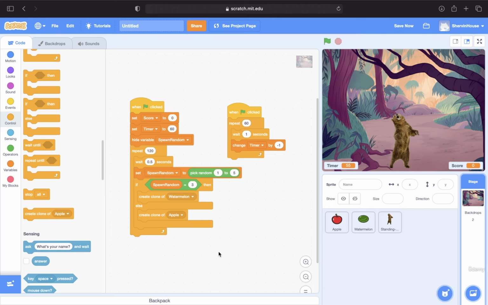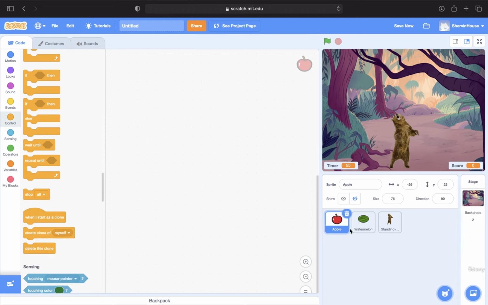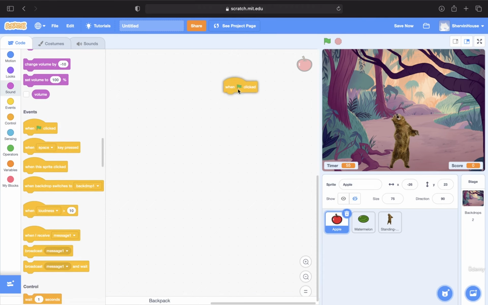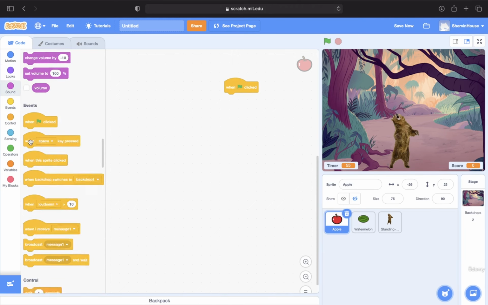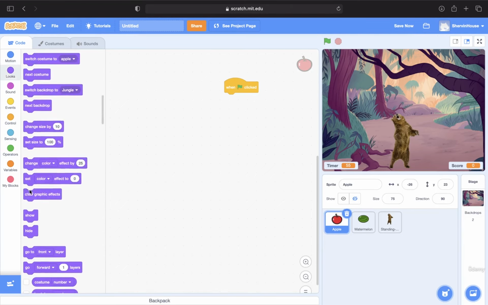And what we're gonna do is we're gonna go over here to these to make sure that first of all, they are hidden when the game starts, right? So for both the apple and the watermelon, we want to make sure that they are hidden. So when the flag is clicked, just make sure it's hidden. And the same thing over here for the watermelon, just copy it over there.